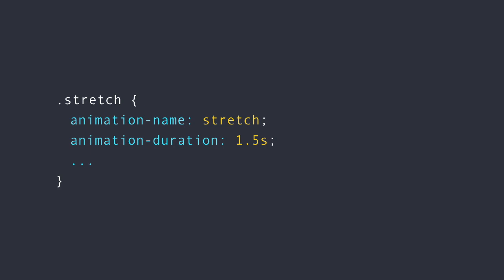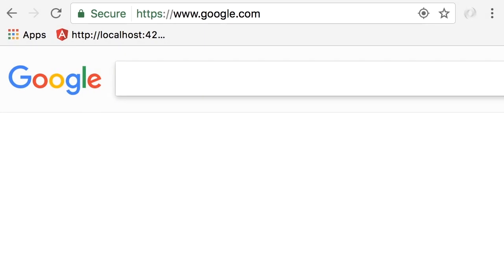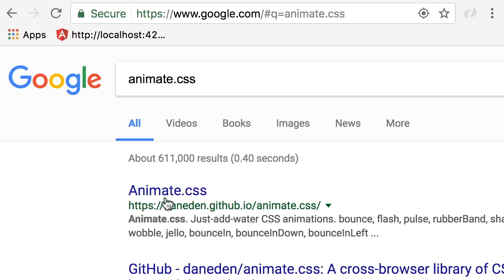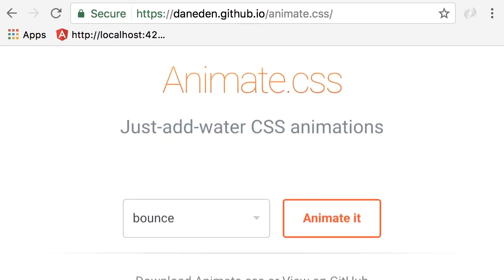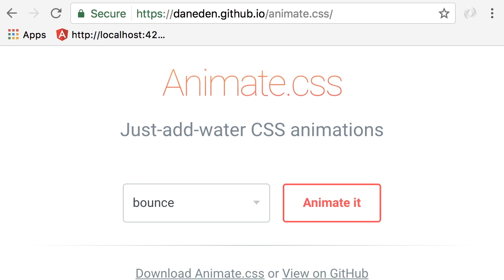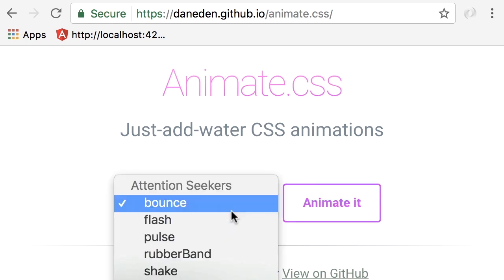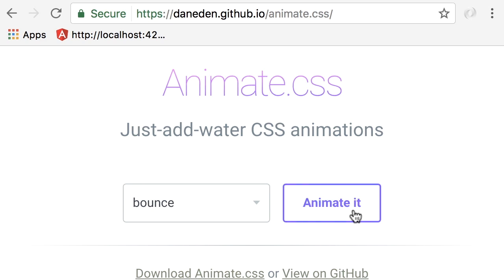Now, if you have been working with CSS for a while, chances are you have heard of a library called animate.css. So if you go to Google and search for animate.css, all right, look at this first link here. So this is a library that gives us a bunch of predefined classes for various kinds of animations. So we don't have to manually build these animations with CSS properties. So here's an example. From this drop-down list, you can select an animation and then see that animation in action.